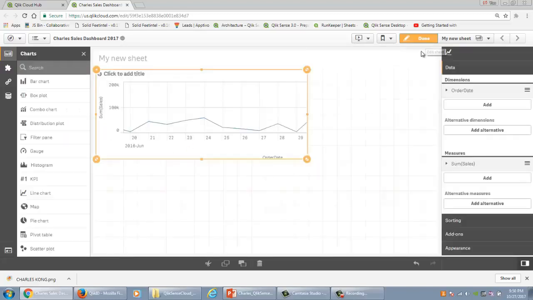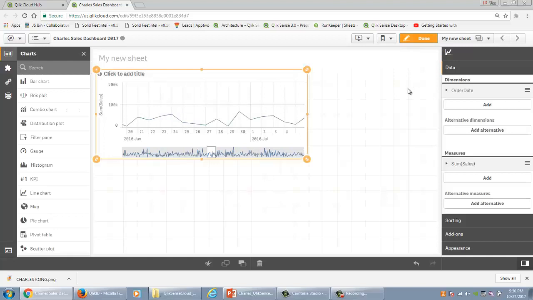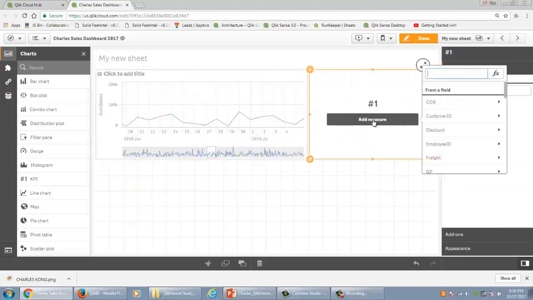And that's a continuous line axis that we have when we're utilizing date fields. And this is supported in both line and bar charts as well. So now let's go ahead and add in our KPI. And let's go add in profit.